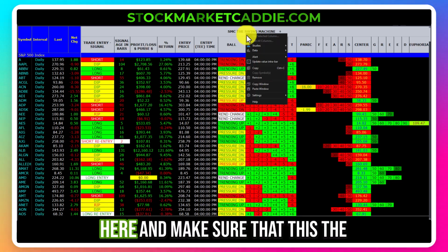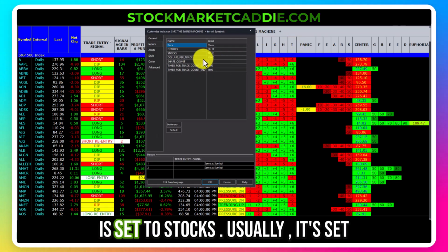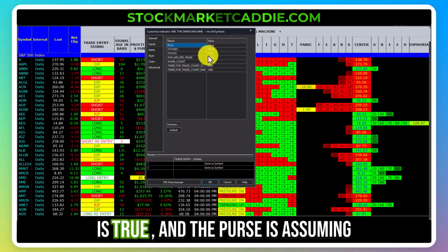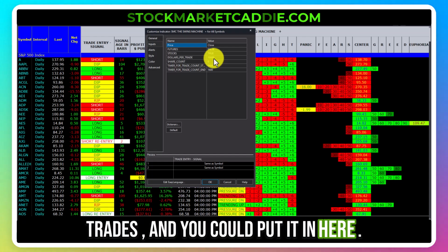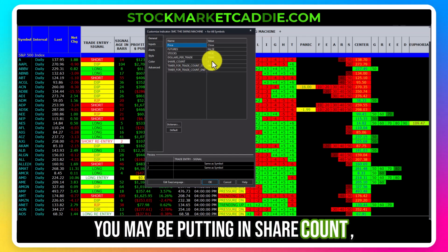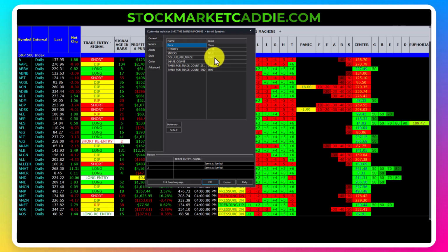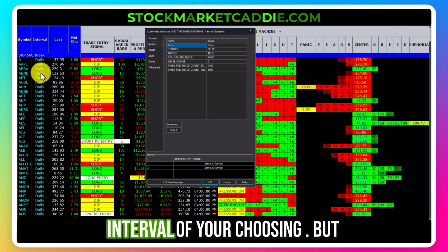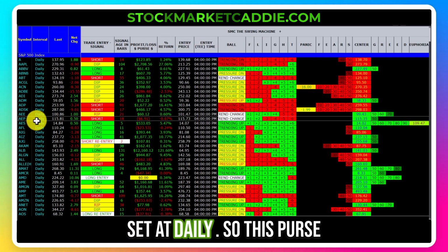First thing is we're going to come in here and make sure that the purse is set to stocks. Usually it's set to futures. So futures is false, stocks is true, and the purse is assuming $10,000. Now you may be putting more money in your trades and you can put it in here. You may be putting in share count, and you may in reality just be using this tool as a stock picker, but then trading options, which you could do on an interval of your choosing. But today, we have an interval set at daily.